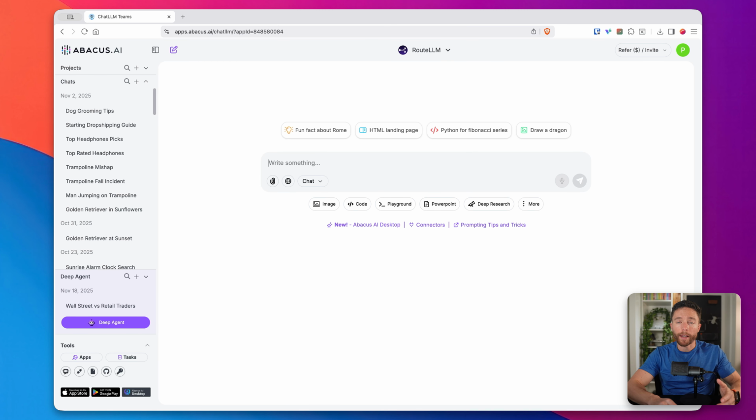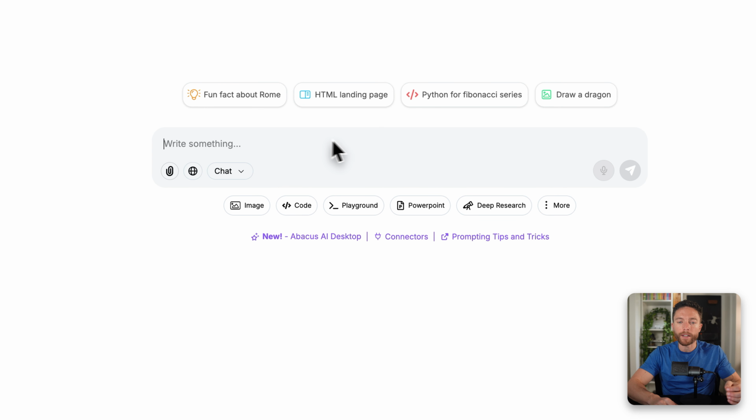Now, once you create an account and log in, your dashboard is going to look like this. And there's actually a whole lot going on here. So for all you power users, you're going to get a ton of value out of this. But even for the more casual users, you're going to see that this is very easy and simple to use. Pretty much everything you need starts in this chat box right here.